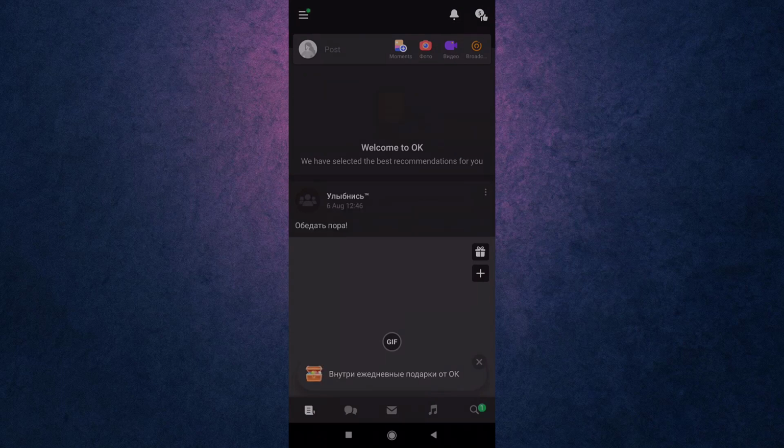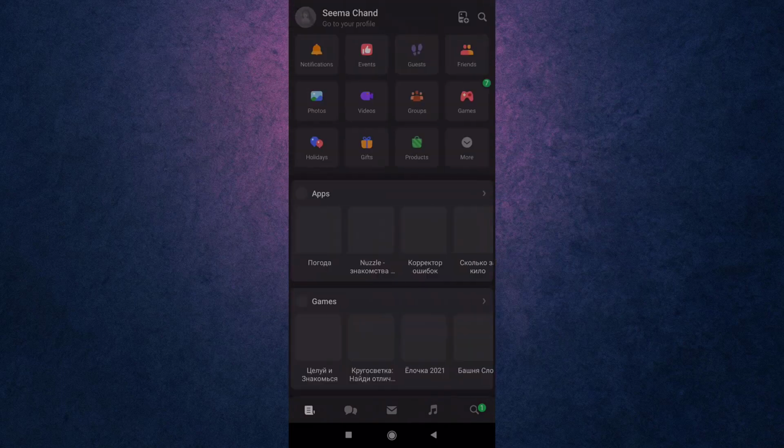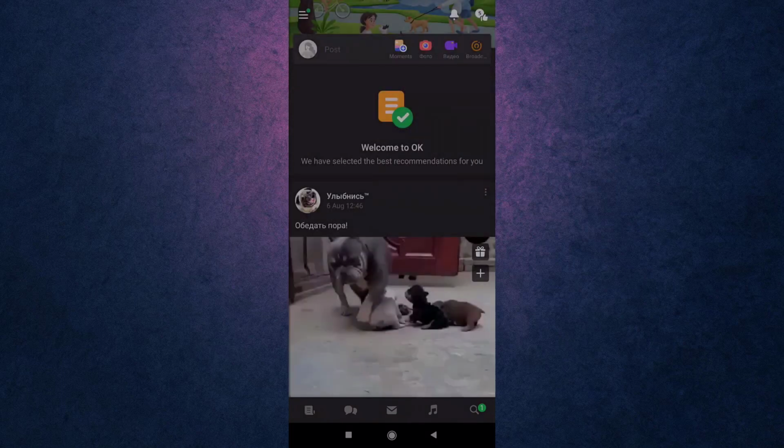This way you can create Odnoklassniki account. Now you can watch videos, listen to music, buy online, watch new series, and so on.